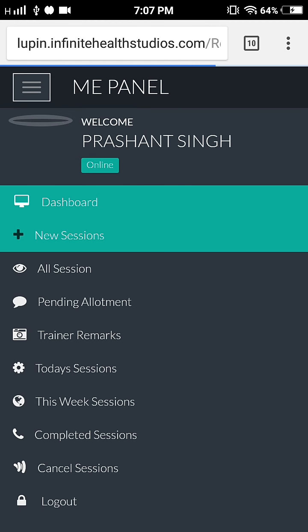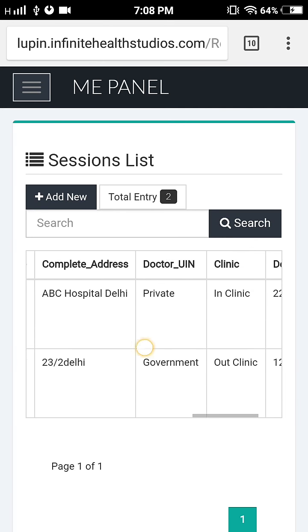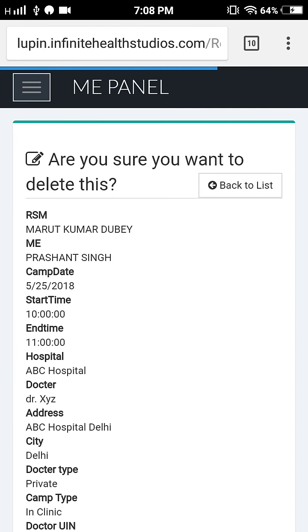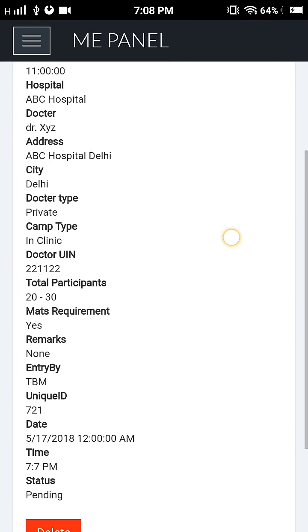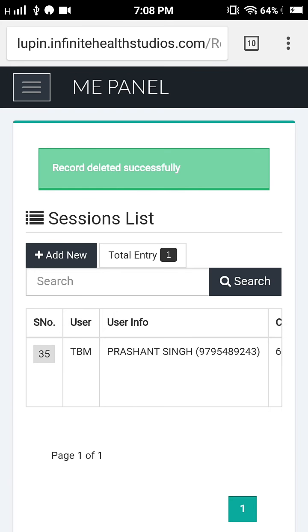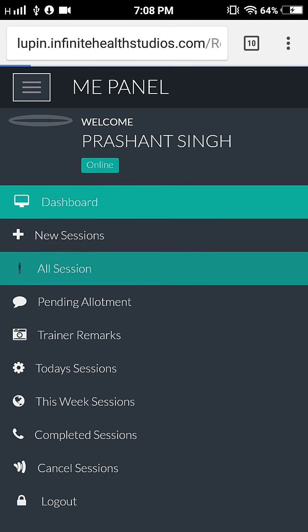Now deleting the entry: going to the new sessions again, scrolling towards the right, and then this time clicking on the red button. A message will ask you, are you sure you want to delete? Once you click on delete, the record will be deleted. A message will appear and you can see the entry is also not up there. So this is as simple as it seems.